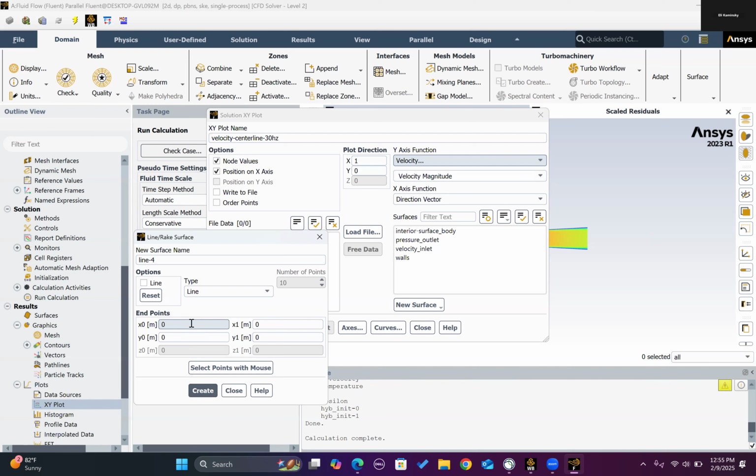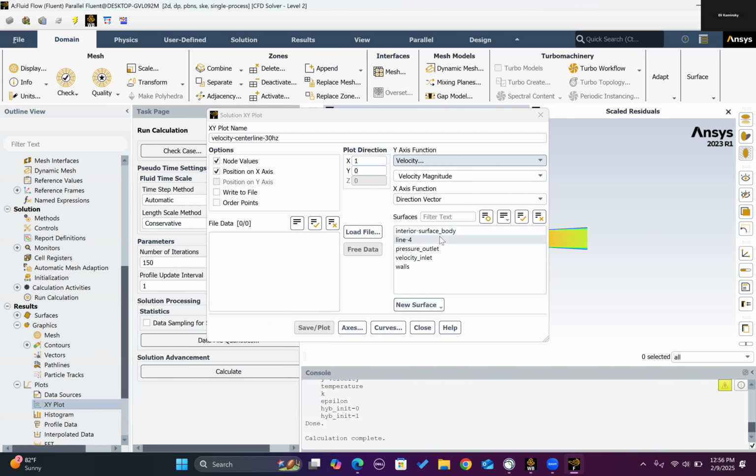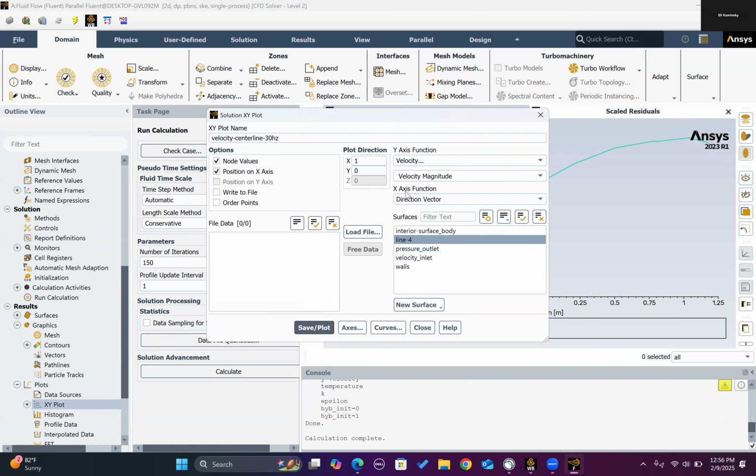If you align your sketch along the origin, they should be equidistant. For us, it came out to about negative 1.18, and then positive 1.18. And then we're going to hit create and close. We're going to select that. You can rename it, but I just use it as line 4. And we're going to hit save plot. That is not correct.